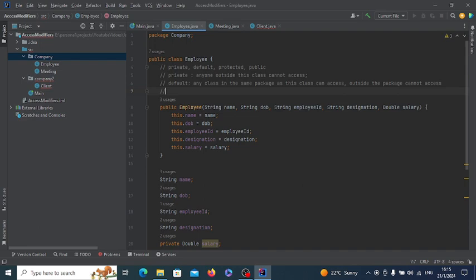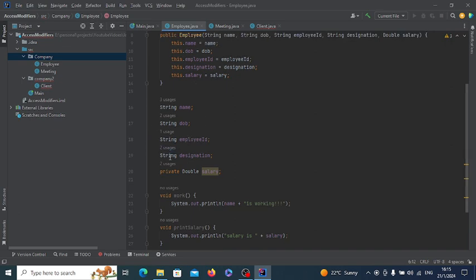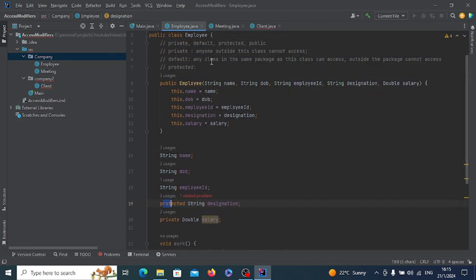Coming to the third type of access modifier, which is called protected. We understood what private and default are. Let's understand protected now. Let's define protected for designation. So what do you mean by protected? First, protected is similar to default. It behaves like default behavior.